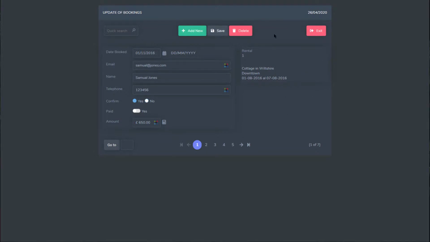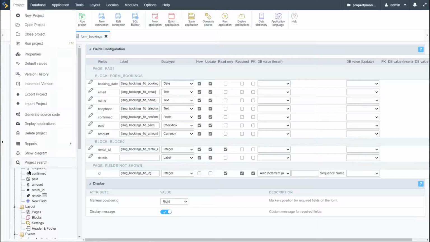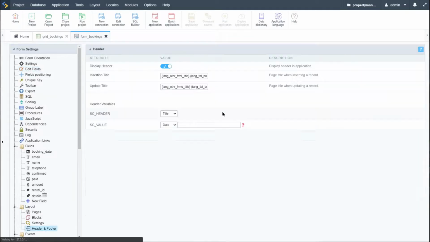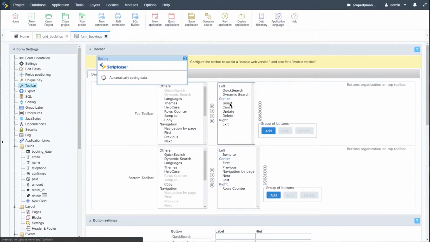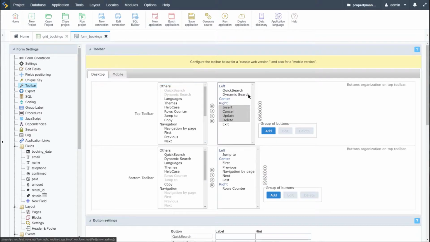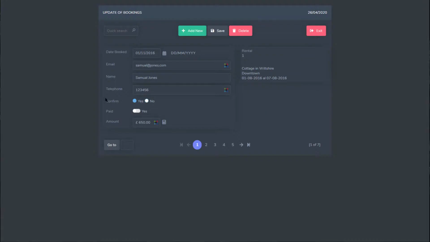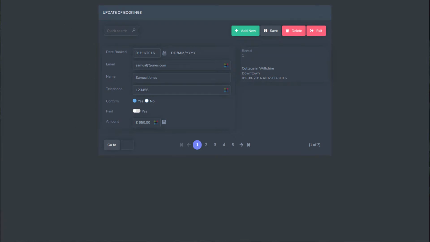We just need to adjust here the buttons and the header. So let's quickly do that. In the header, remove the date, and then for the toolbar, we'll nudge these buttons again over to the right, and then we can run that again. And now we have our form ready.